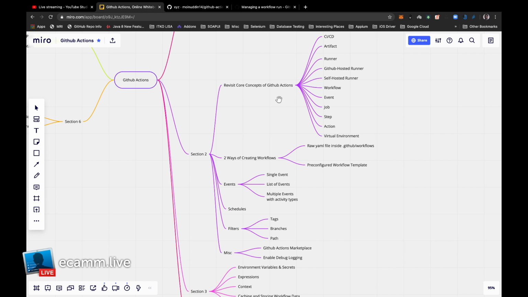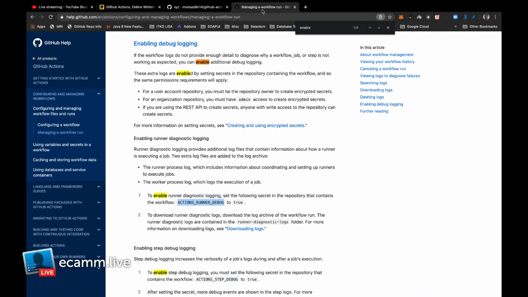In this section, a quick wrap up. We have gone through what we covered in the last section, and then we have seen different ways of creating workflows, different types of events that we can create, how we can schedule events, how we can filter, and where actions are available, which we call the actions marketplace. And regarding this enable debug logging, I'll get back to you in the next section. That's it for this session.